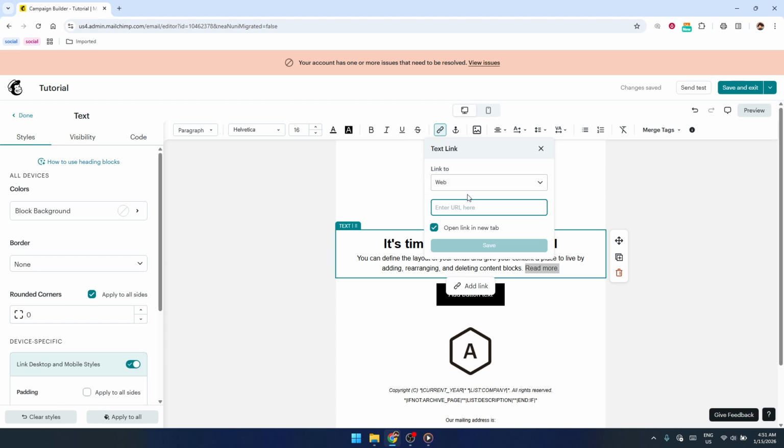In the pop-up window that appears, you'll see a field labeled something like web address or URL. In that field, paste the full, absolute URL of your article. Make sure it starts with HTTPS so the link works correctly. For example, if you're linking to a blog post on your site, copy the entire address from your browser and paste it into this field without adding any extra spaces.